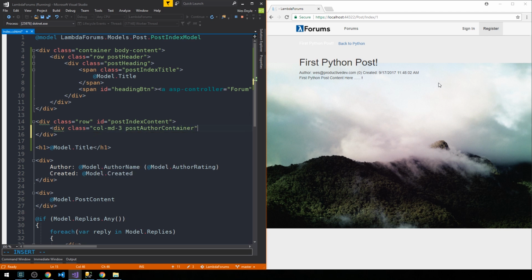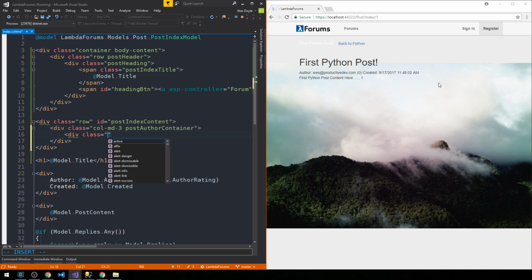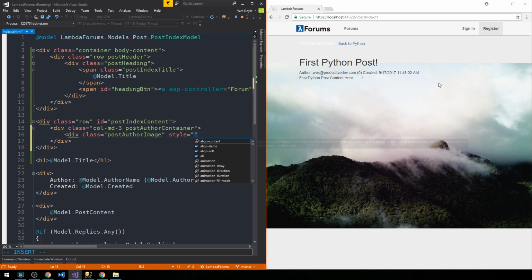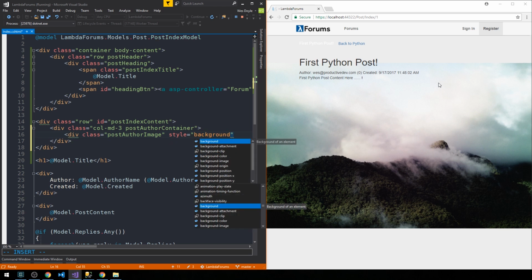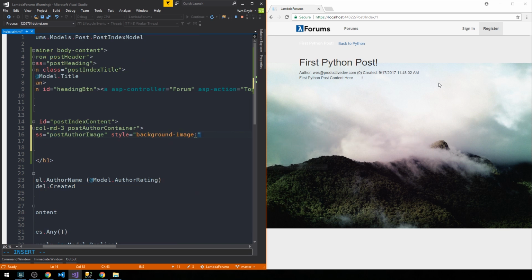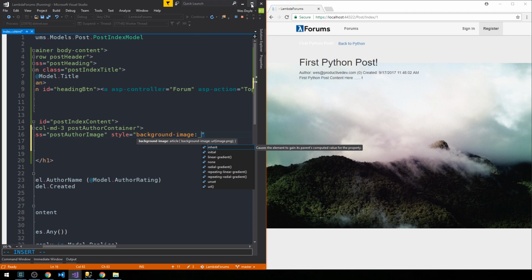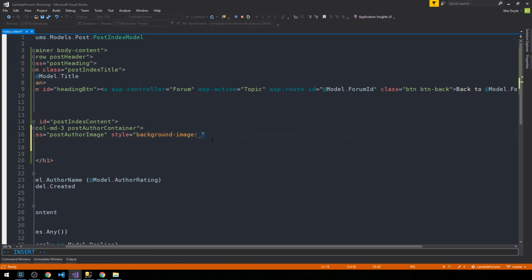container. And then we'll have a div with class post author image. And here we'll set the style so that we can actually supply the background image inline. And for now, I'm actually just going to maximize Visual Studio while we fill out this part of the view. And so we should have the author image URL on our view model that we can use here. Oops, and just fix this typo.